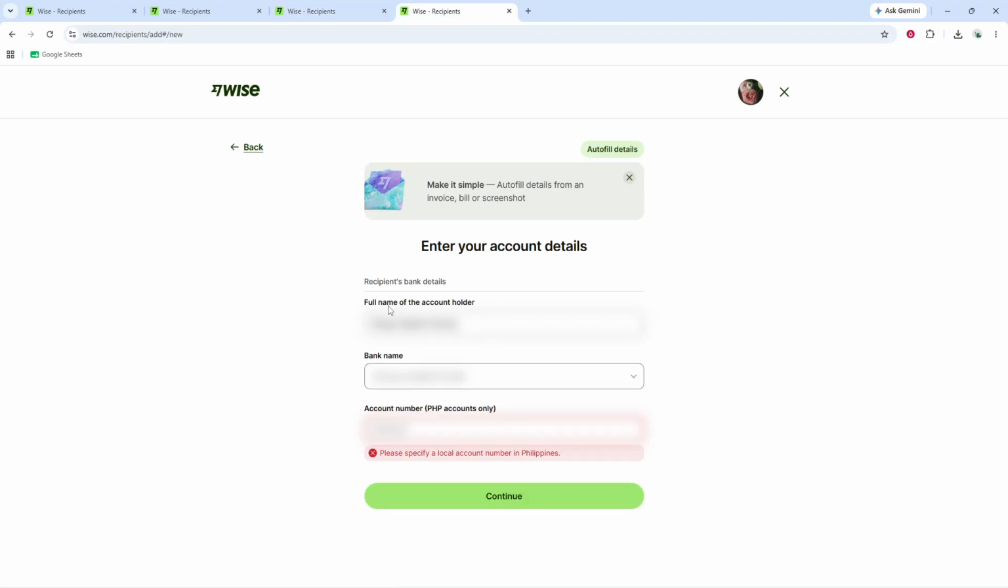Now enter the recipient's full name exactly as it appears on their bank account. This is important because even small differences can sometimes cause delays or verification issues.